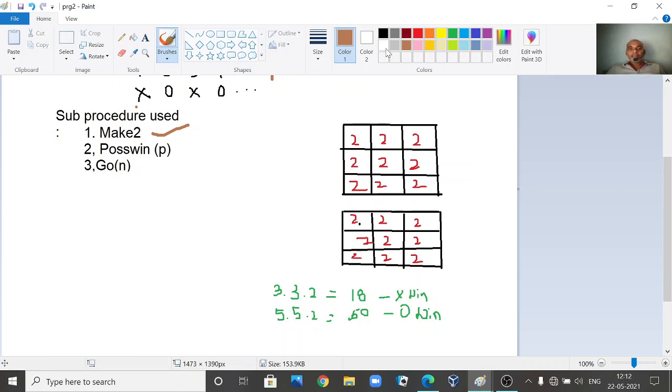Now let us say X is going to make a move. For X we are using the number 3, and for O we are using number 5. I will write X here, 3. So X makes a move. Next, O makes a move. Let us assume O makes a move here, 5. Now X's turn. X will make a move here, 3. Now O's turn. Now you observe here. So now O will call this PosWin.